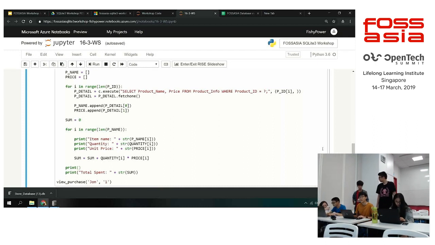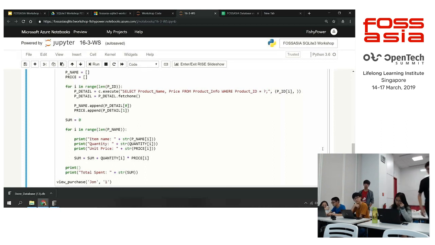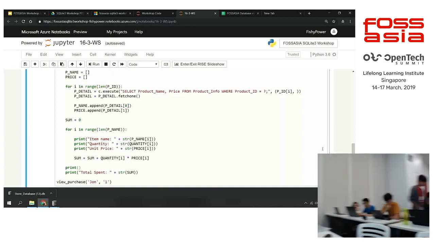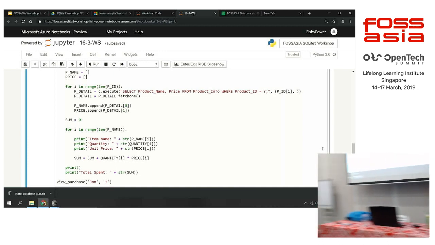So, shall I move on to the other scenario, or we can wait a bit first? Actually, technically, the code here, it's already here. Don't worry, some of the namings will be different because I'm doing this live, but the logic is the same. So I'll move on to scenario 5 and 6.